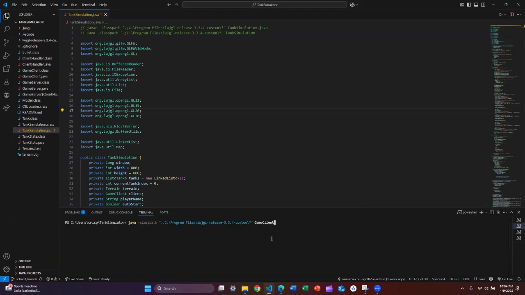If I go to java game client, I enter my name, I'll do my initials, press enter. I'm player 1, but I need player 2 in order for this one to start.